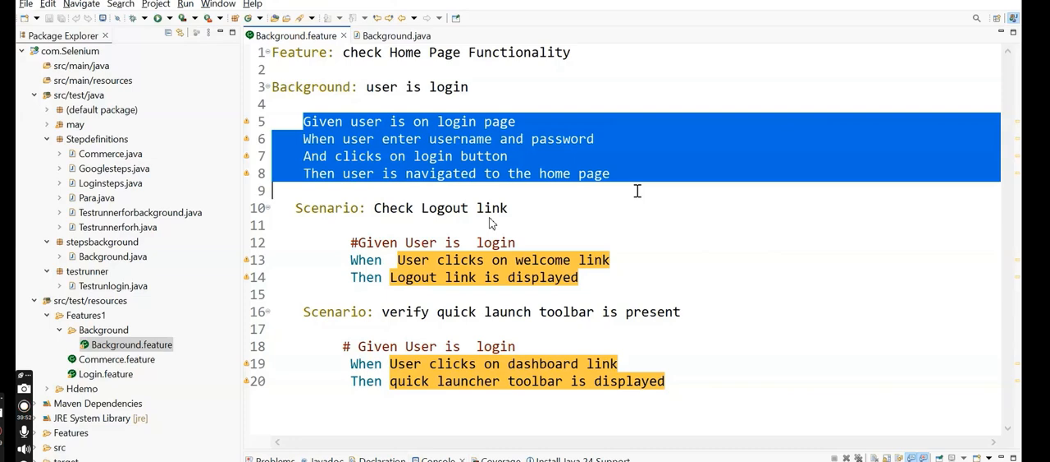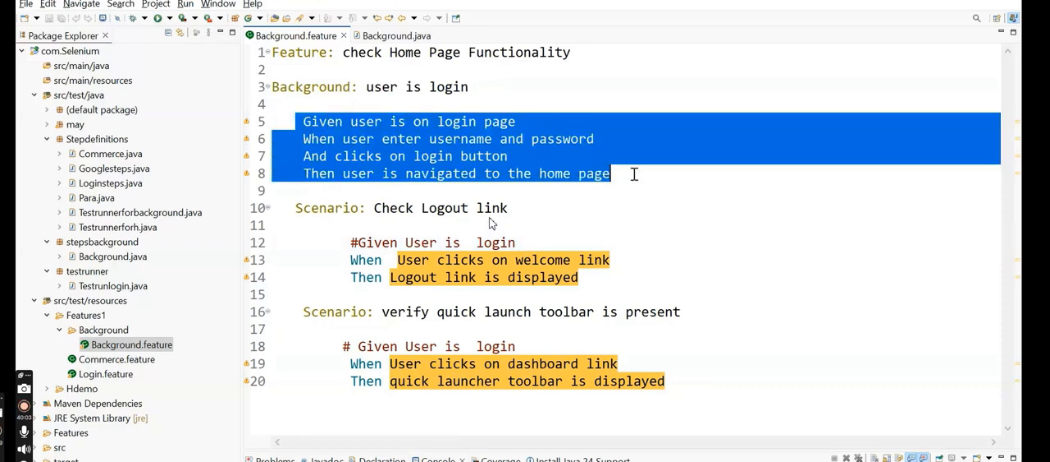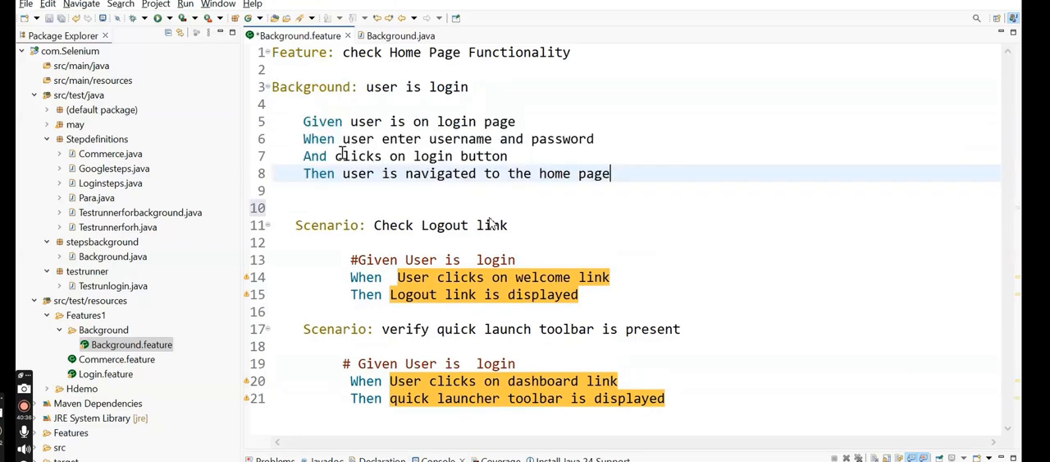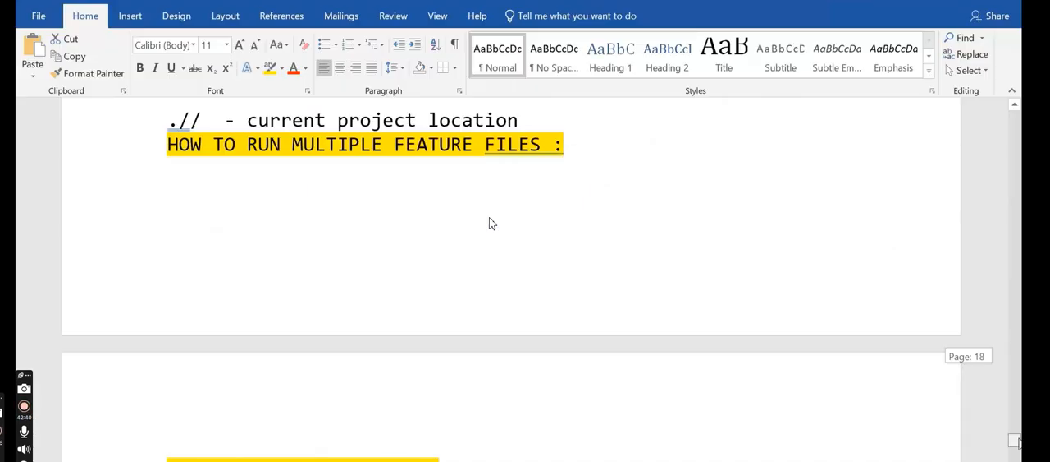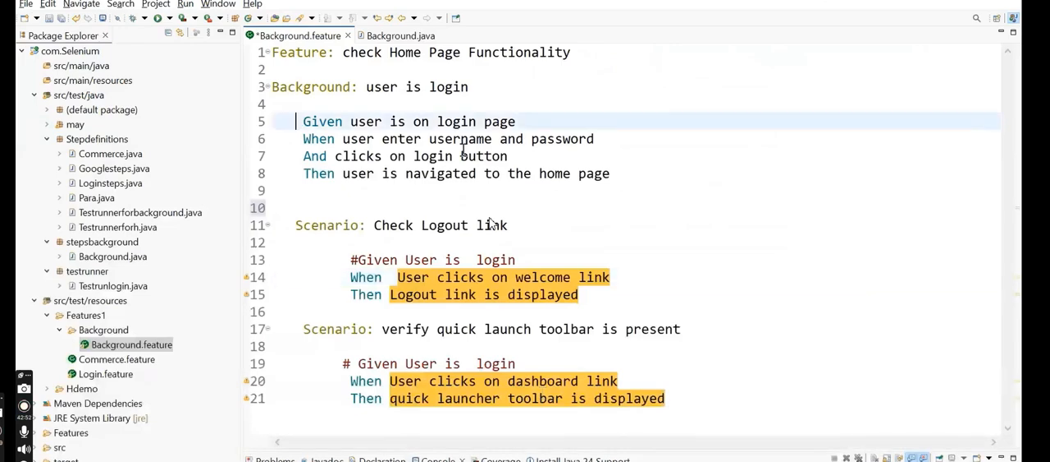Okay, so see here, what is the definition? The definition is that common steps are maintained in one area. The area name is called background here. Okay, how to run multiple processes? I can use background. So what is background? Background is a step or group of steps that are common to all scenarios in a feature.